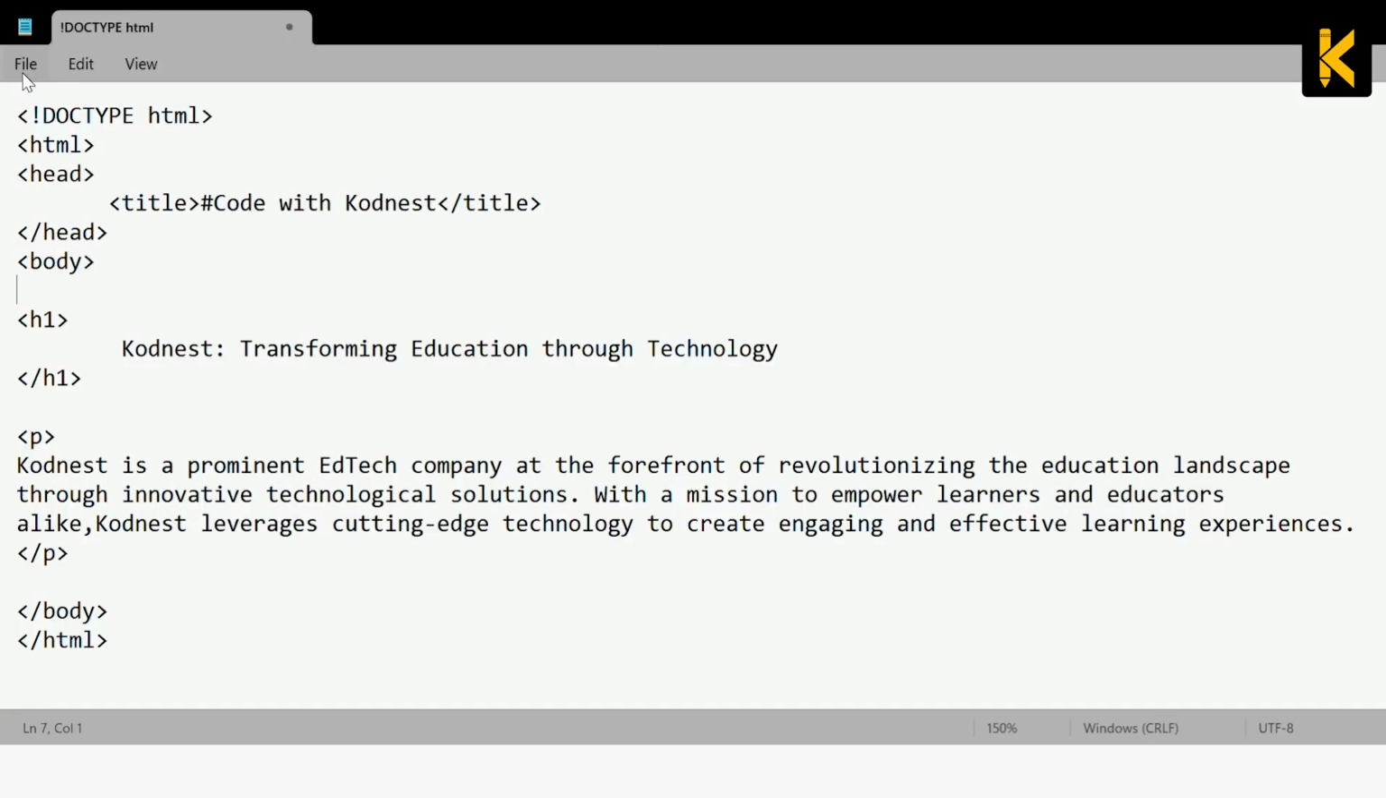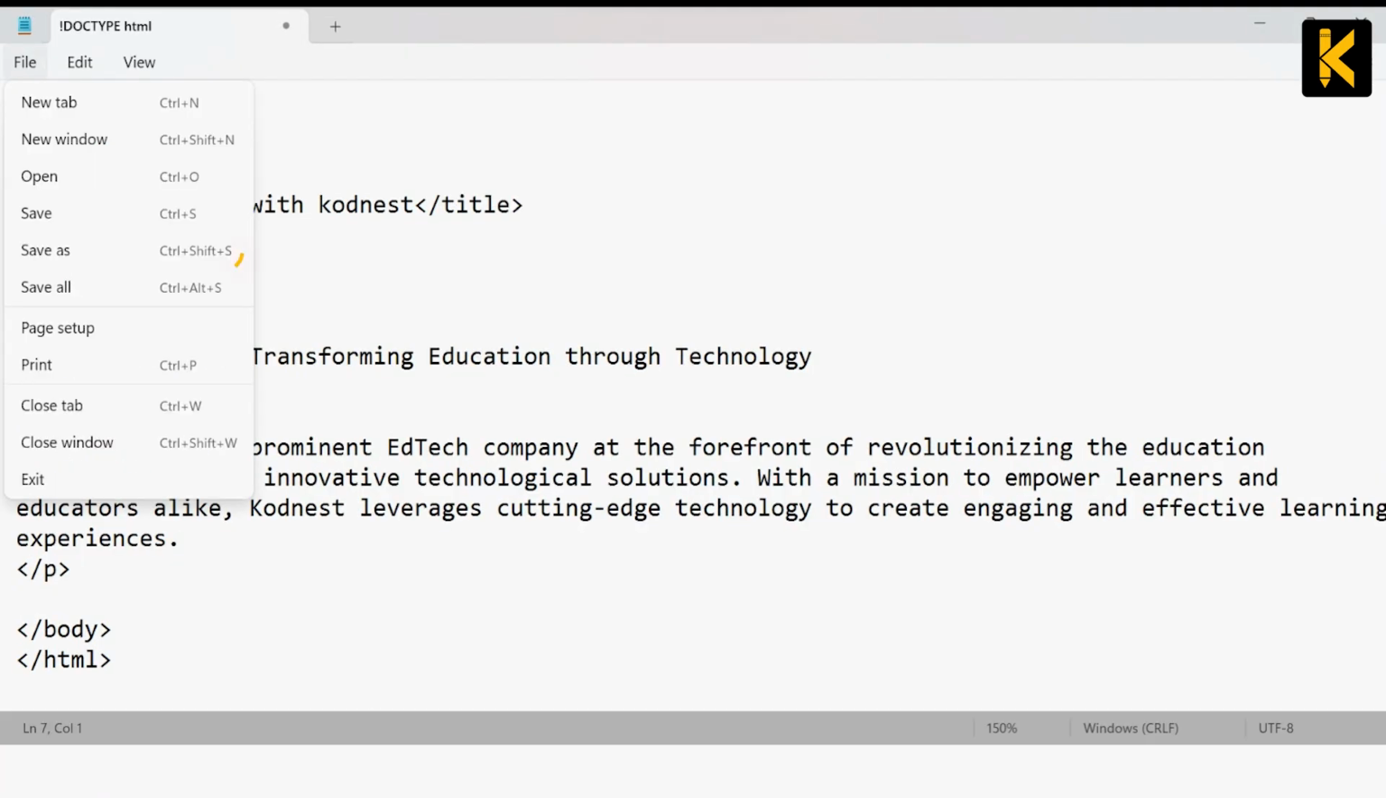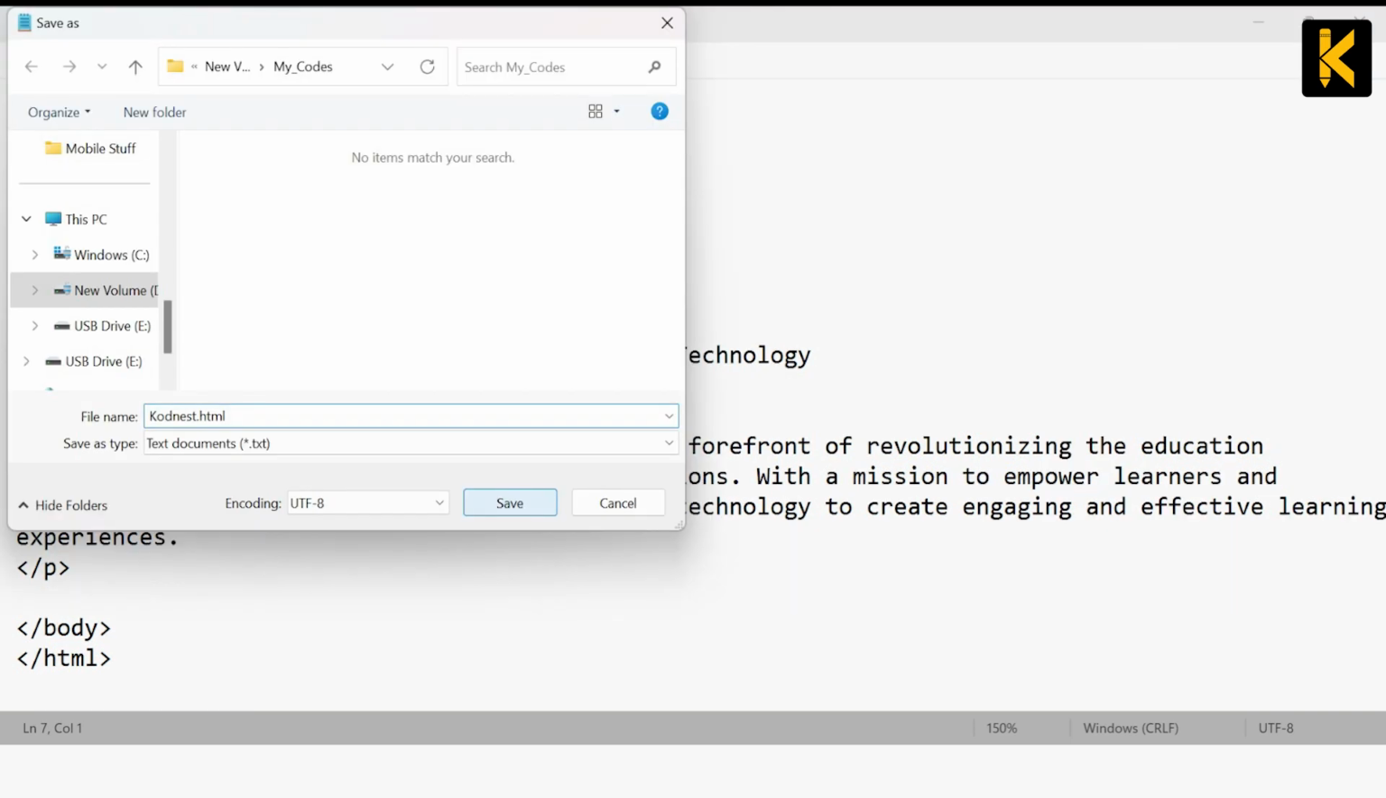Now let's save this file. I will go to File and click on Save As. It will ask us to give the file name. I will give the file name as Codeness with the extension .html. You have to save the file with the extension .html because this is your HTML document. I will click on Save.